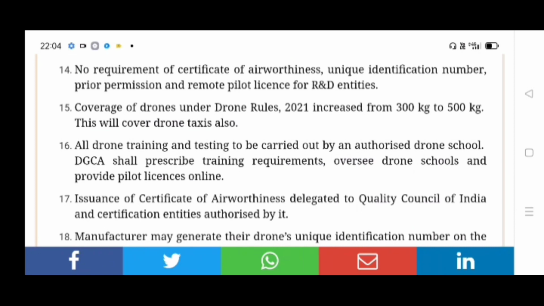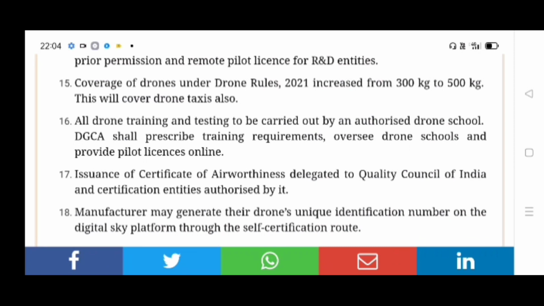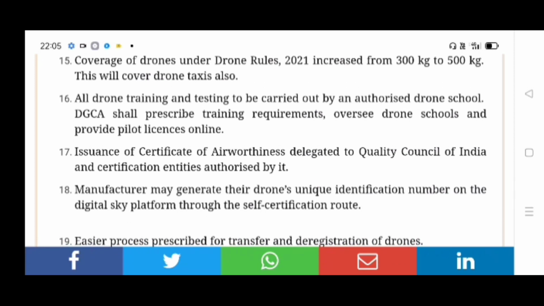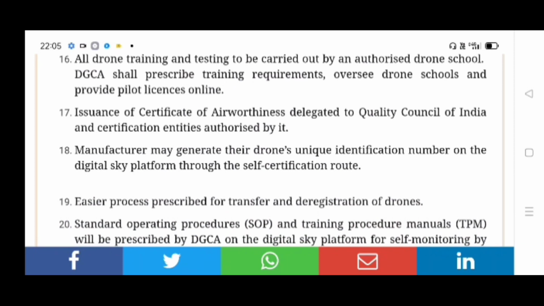16th number is all drone training and testing to be carried out by an authorized drone school. DGCA shall prescribe training requirements, oversee drone schools and provide pilot licenses online. Issue of certificate of airworthiness delegated to the Quality Council of India and certification entities authorized by it. Manufacturers may generate their drone's unique identification number on the Digital Sky platform through the self-certification route.